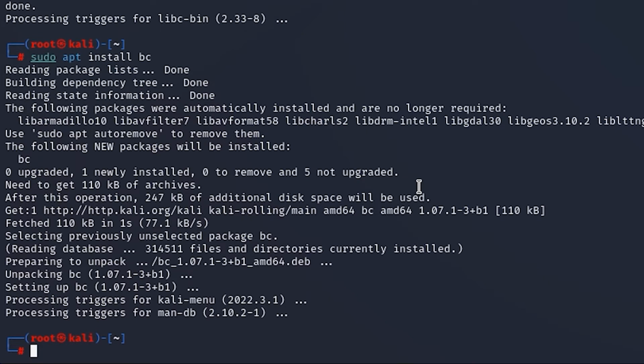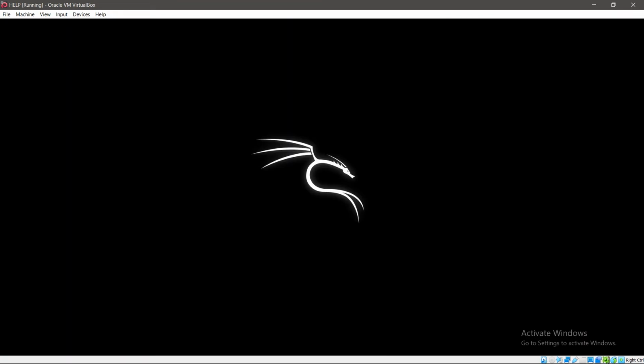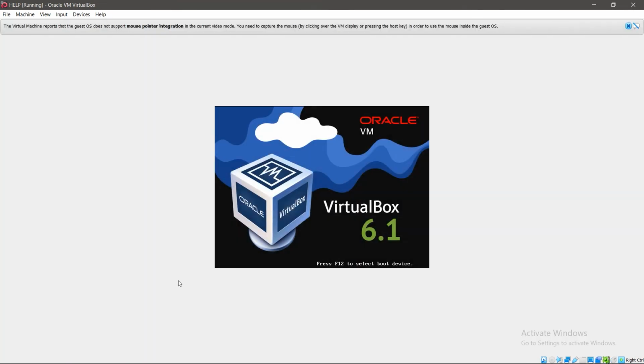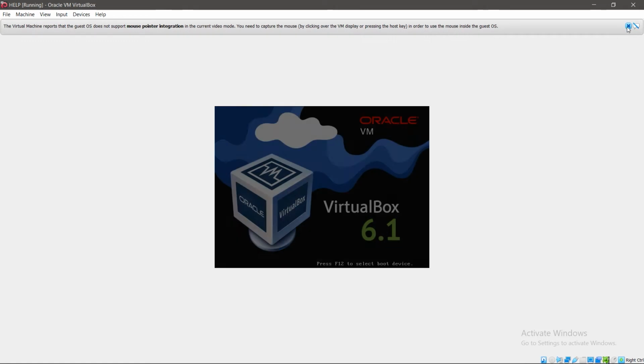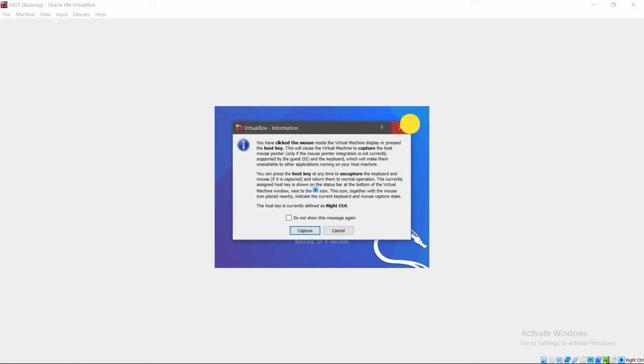Cool. And now what is left to do is reboot. So you have to do sudo reboot. You can reboot your box however you want, but I do like this. It's gonna restart. So here we go. Now let's wait for it, and we're gonna check out something here.